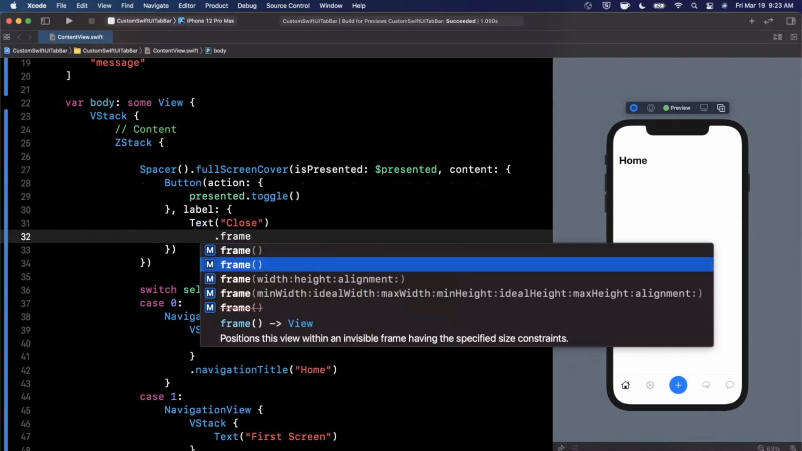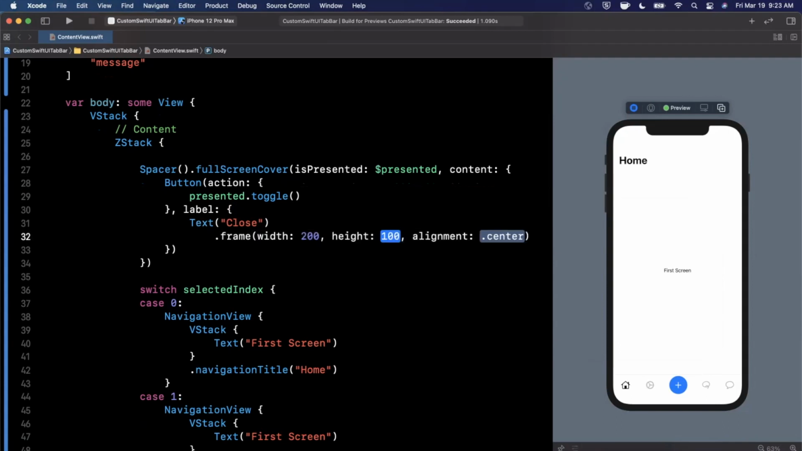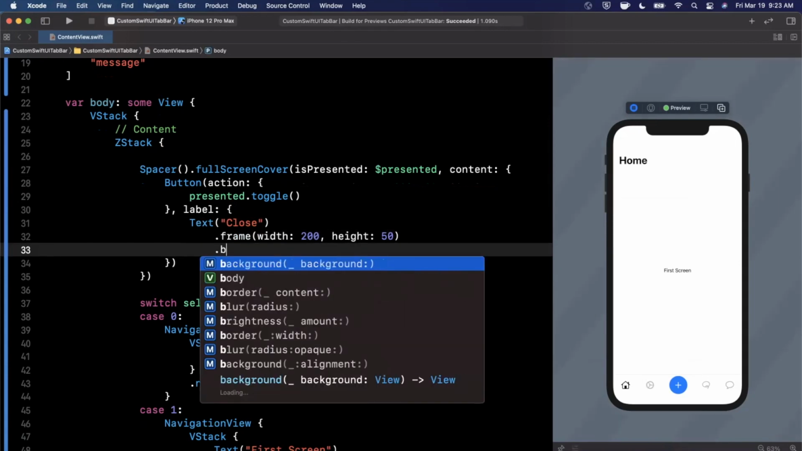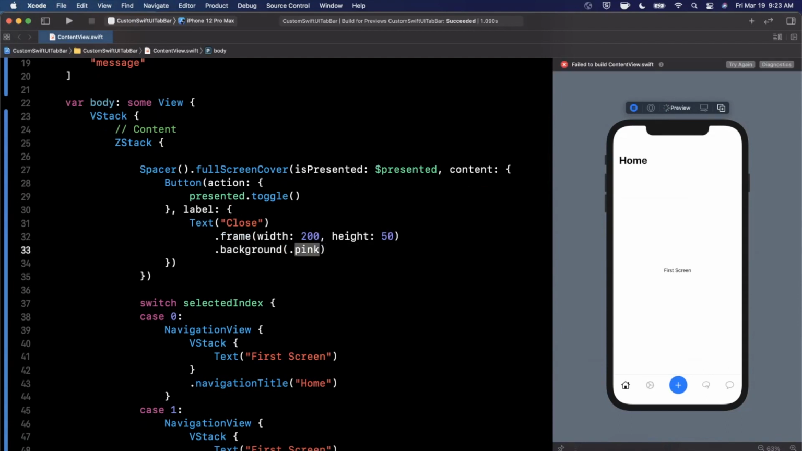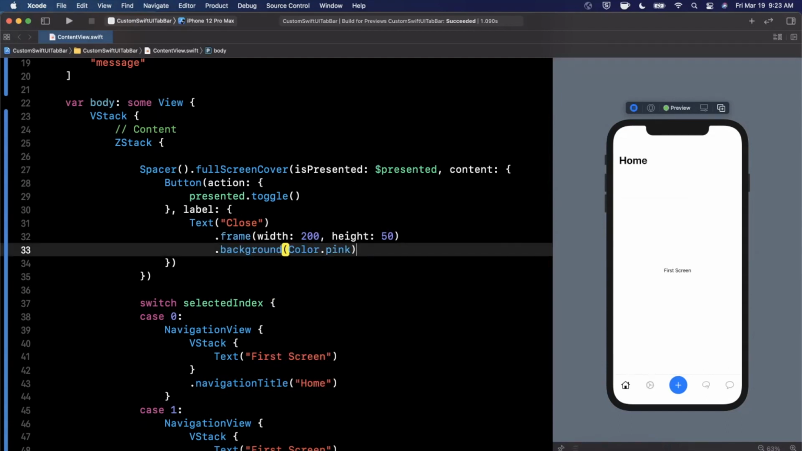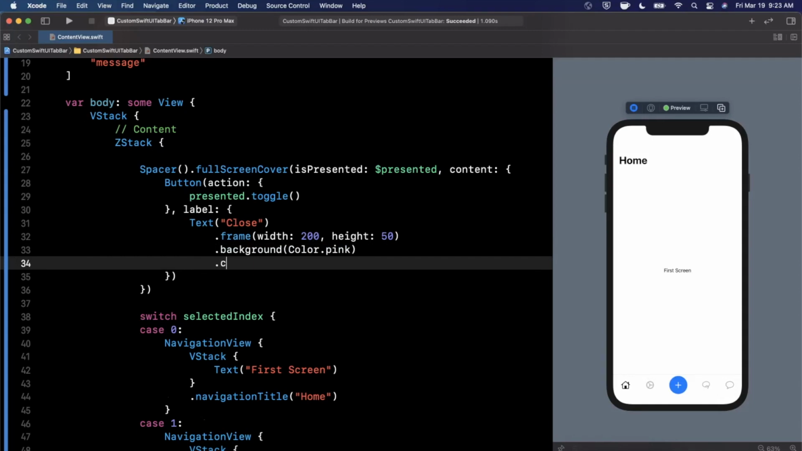Let me give it a nice frame with a width of 200, a height of 50, and we can simply ignore that alignment. Let's give this a nice background color of maybe pink. And sometimes this background really needs some hand holding. So there it goes. And I'm also going to give it a nice corner radius of perhaps 12.